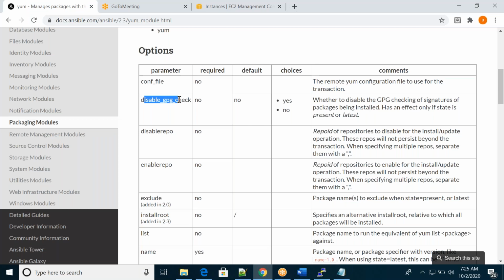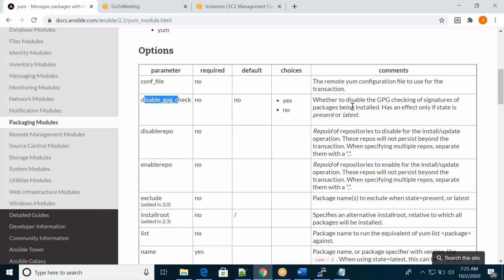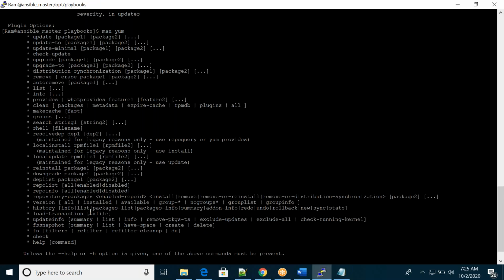You can disable something, this is one option. Same thing here also. Disable the GPG check, disable plugins. History, you can see the list of packages and all. It's similar to that, both are similar.